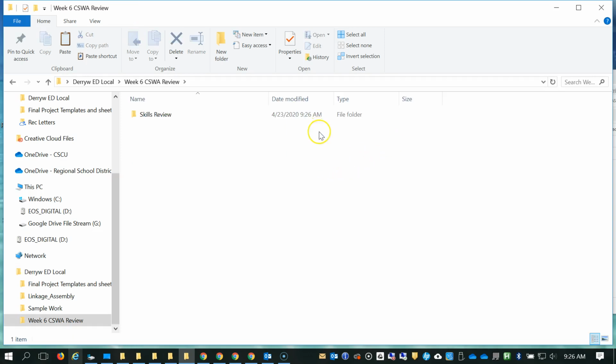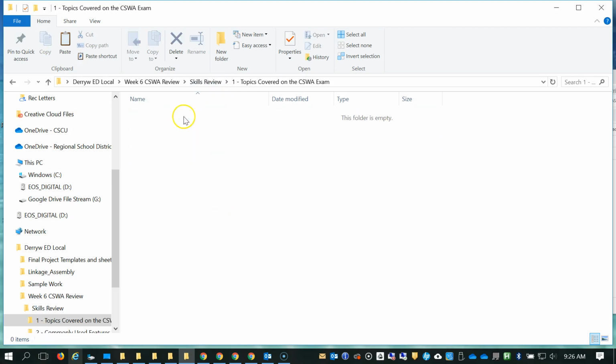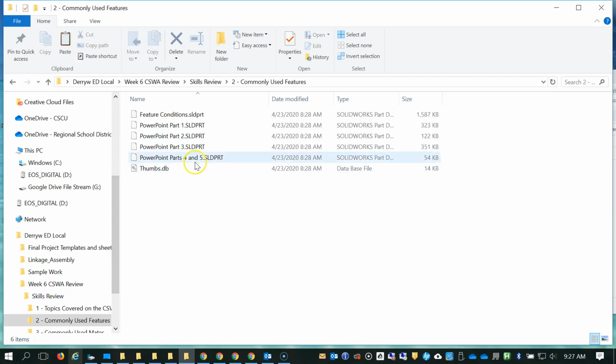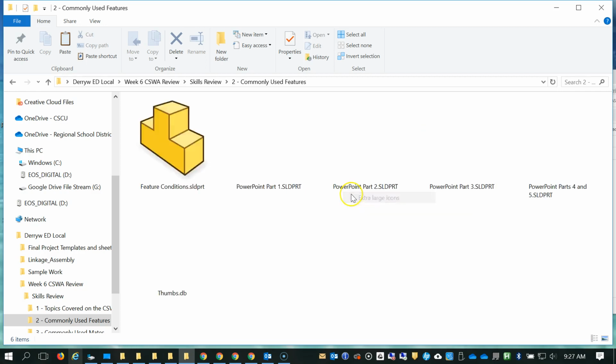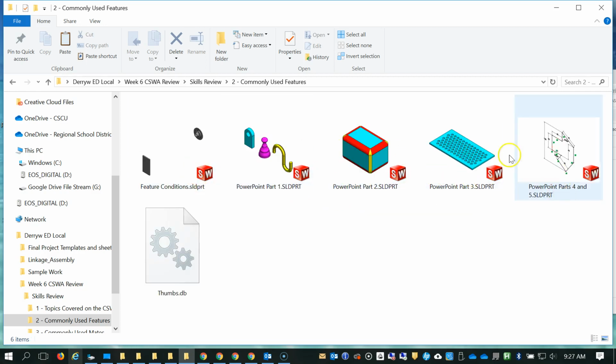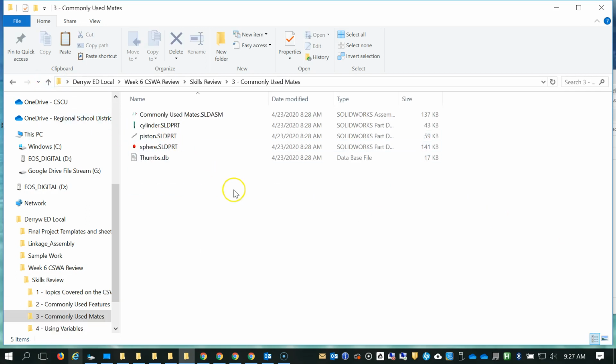So if you take a look in here, there are 6 folders. This one doesn't have anything in it. That's the first lesson, no big deal. This one goes through some different feature conditions. If you take a look at this, this one you don't really have to open up the parts to make changes. This one I definitely want you to follow along. So I want you to go ahead and open up this assembly and then follow along with the lesson.